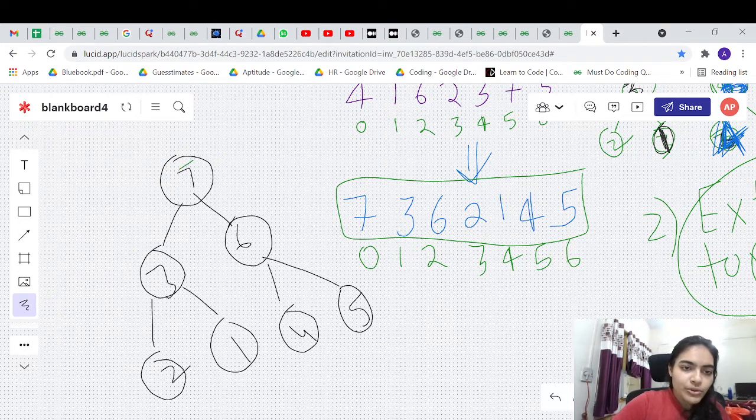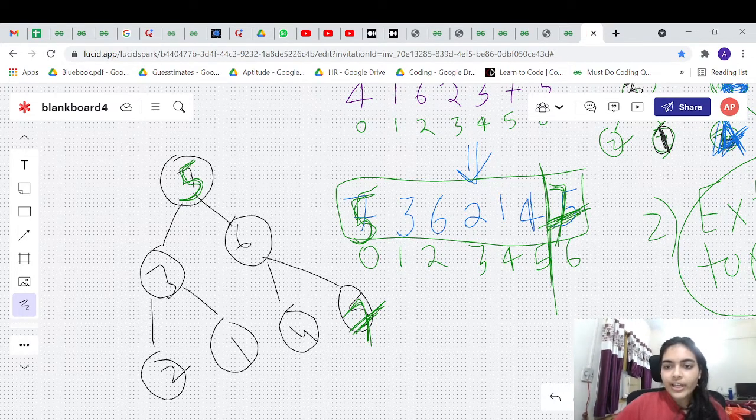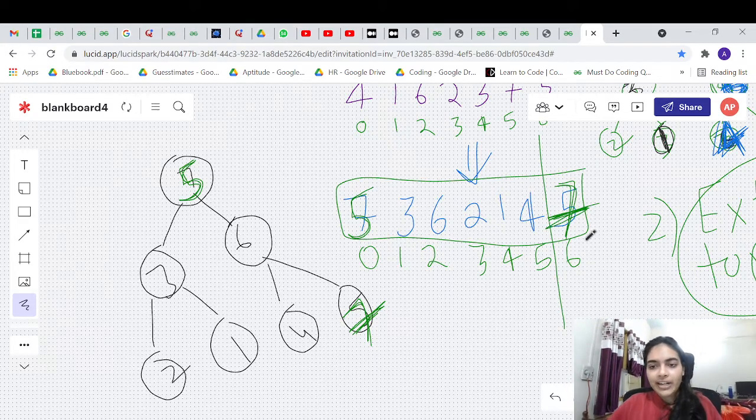So you will swap these two elements. 5 will come here, 7 will go here. Okay, we have got the last part of the array, and this last part is sorted. We have the topmost element here. So we are swapping the first and the last elements, and we have got the highest element sorted at the end.